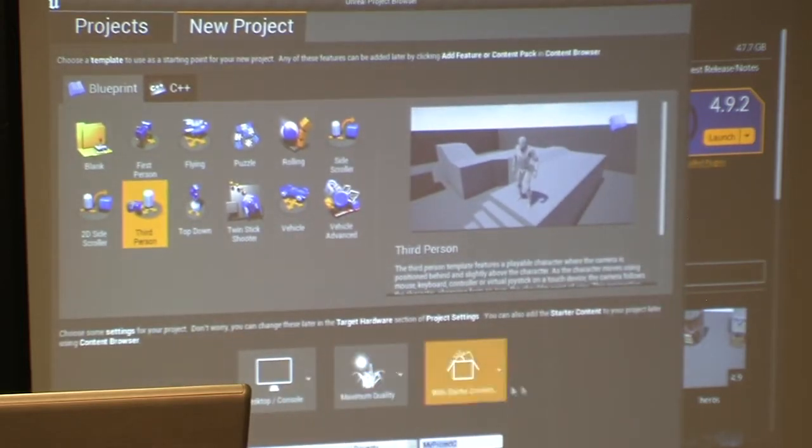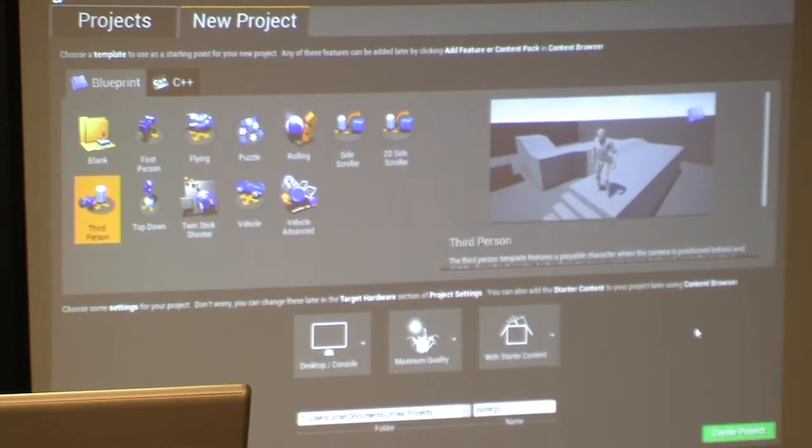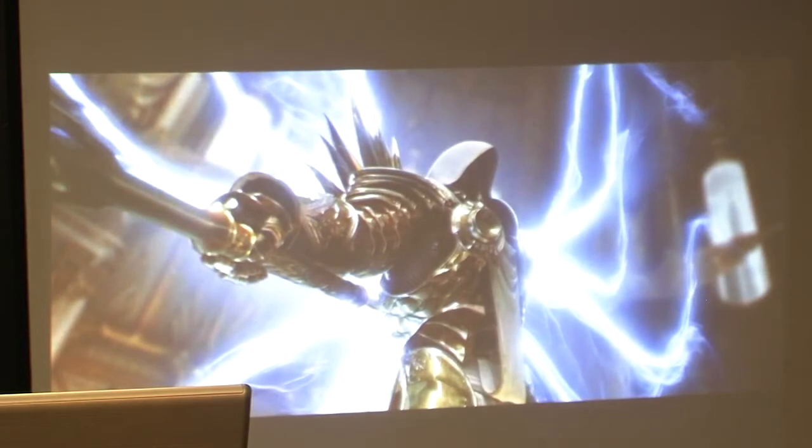I'm going to type in the name of the project and just go GB and create project. I'll see how long it takes. Oh, it's over here. It's creating the project right now.